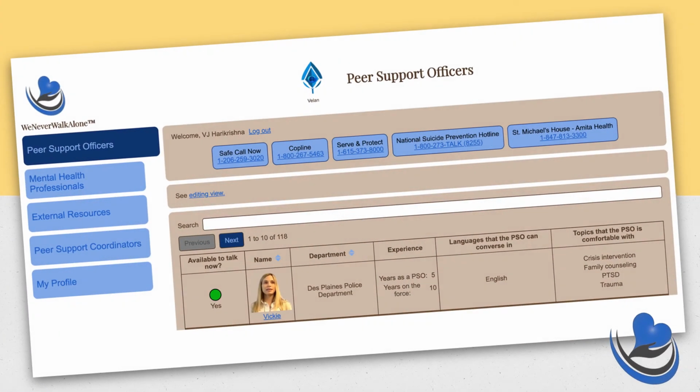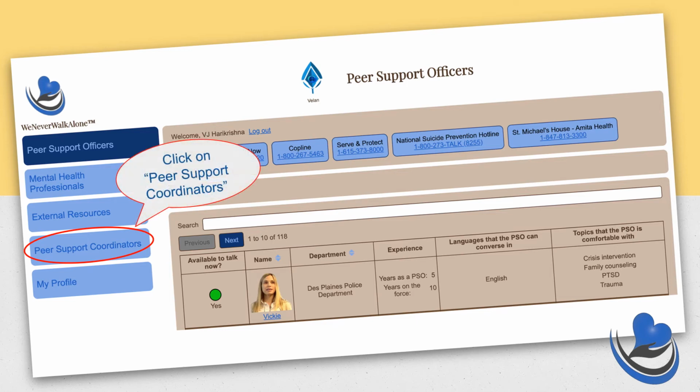On the left side of this new screen, you will notice the tab labeled Peer Support Coordinators. Click there.